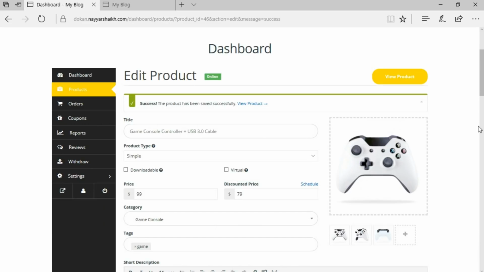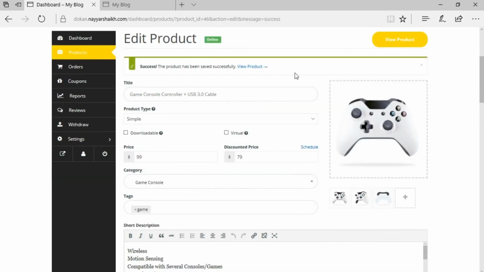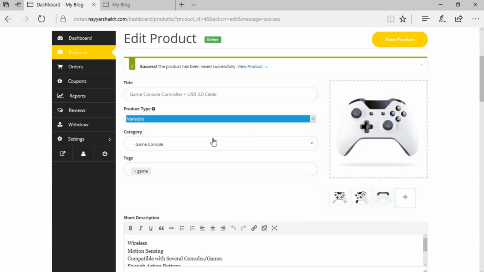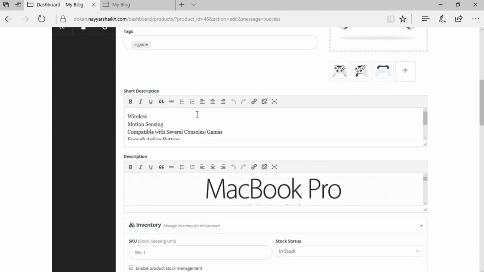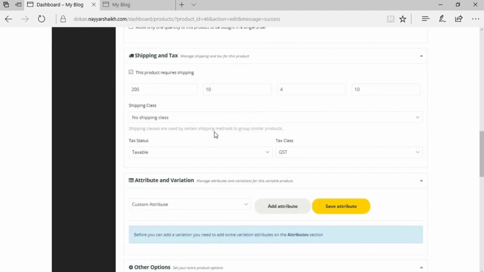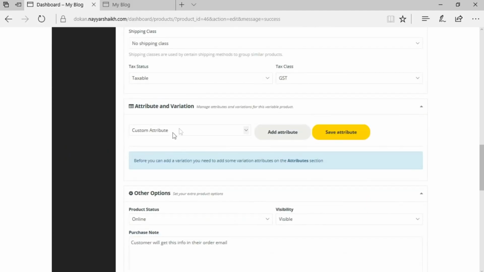See, a variable product is basically, for example, you take an iPhone, you have iPhone 64 GB, you have iPhone 32 GB, so those are different variable products. You have two varieties, so that is a variable product. So to create a variable product, everything is the same except for a few steps. For example, instead of product type, you have to select variable. Okay, now you can select a different category if you want.